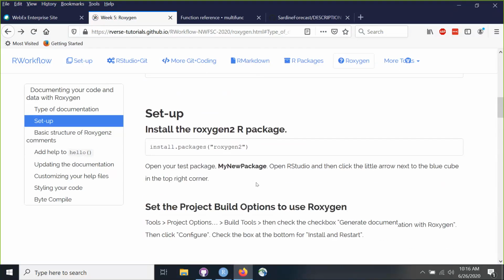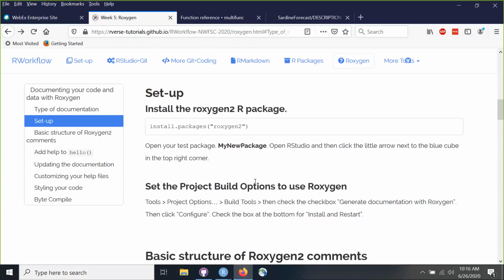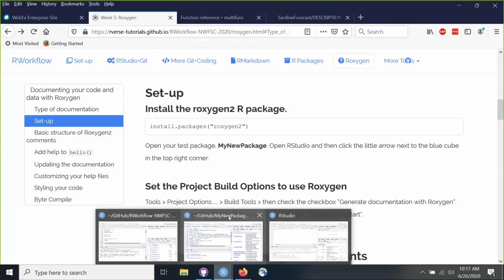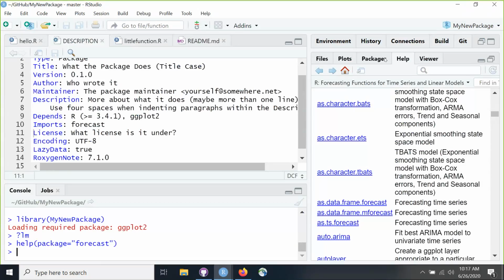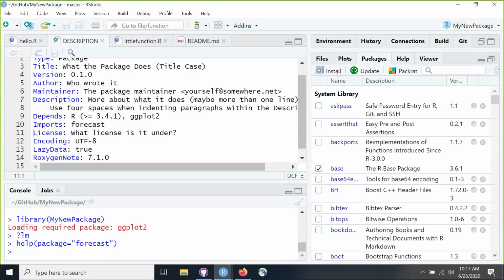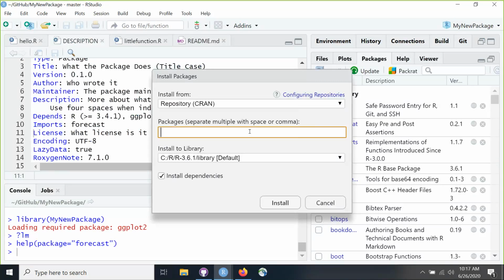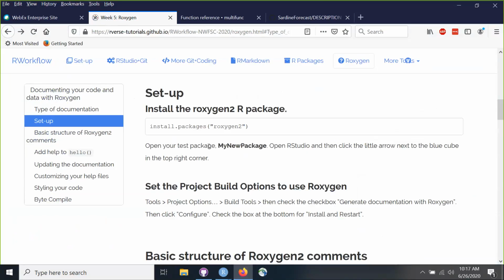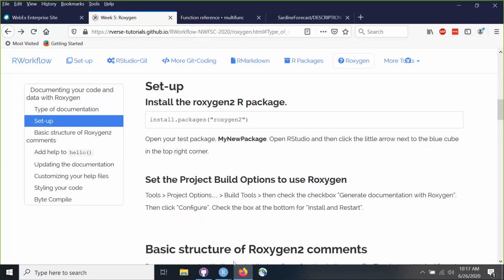So how do you set up your package to use Roxygen? The first thing you're going to need to do is install the roxygen2 package. You can either do that from RStudio, click on Packages, click on Install, and then put roxygen2 there, or you can do that just from this code line here. All right, so let me walk you through how you set things up here.